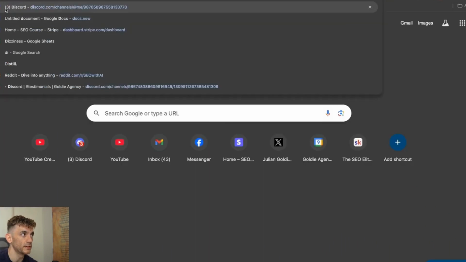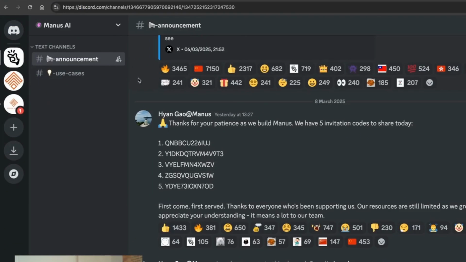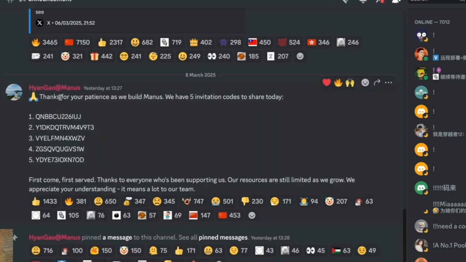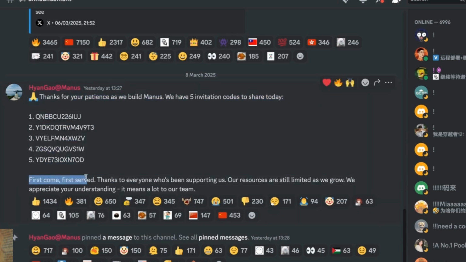There is also a Discord link inside the AI Profit Boardroom, but if you want to get access to the Discord, they do announce invitation codes like you can see right here. So they share about 5 invitation codes, but it's first come, first served, right? And there are literally thousands of people. There's like 7,000 people online just waiting for an invitation code. So it's really, really difficult to get it.